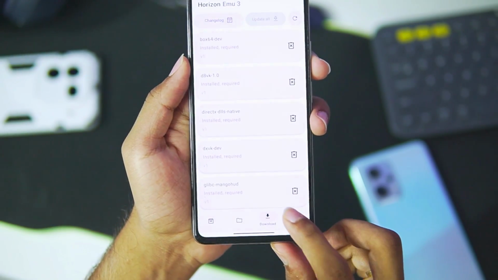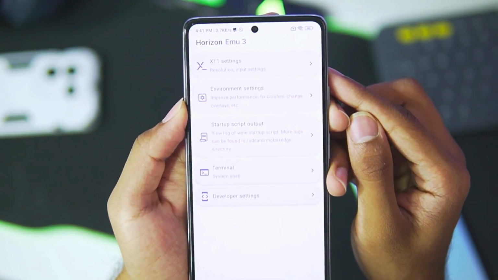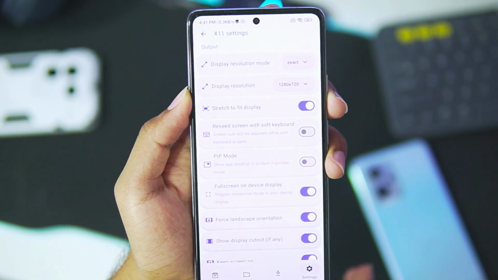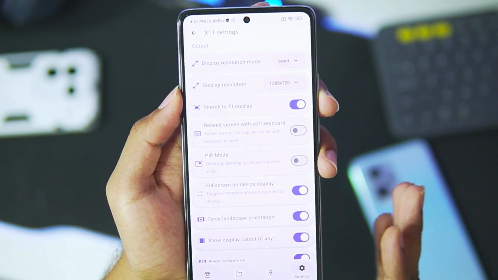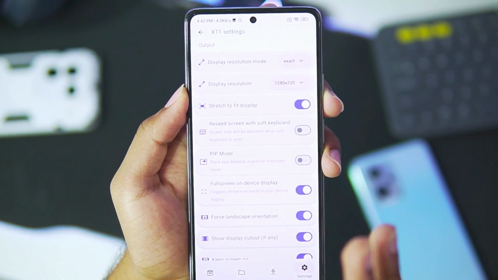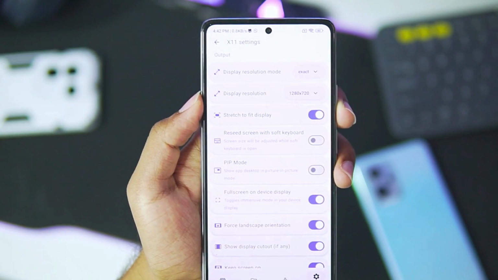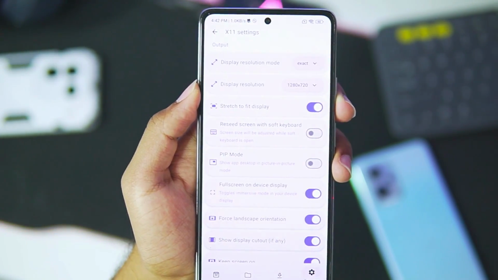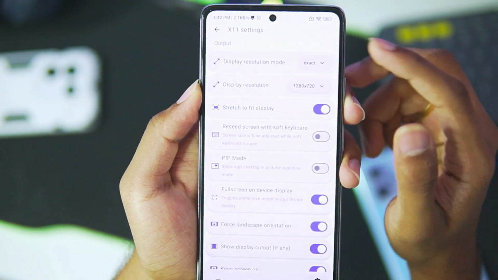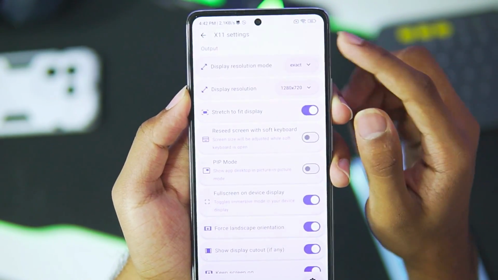So anyways, let's just go ahead and open settings, and afterwards we have the X11 settings. Now, as Horizon Emu is a Windows emulator based on Wine, it does use Termux, it does use Termux X11, but all of that is already implemented in the app itself. You don't need to use two separate apps, and it is much easier and almost as optimized as Winlator Android, even with regular updates. So that's why I think it might even be better than Winlator.